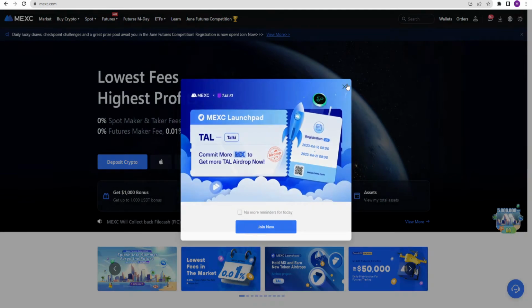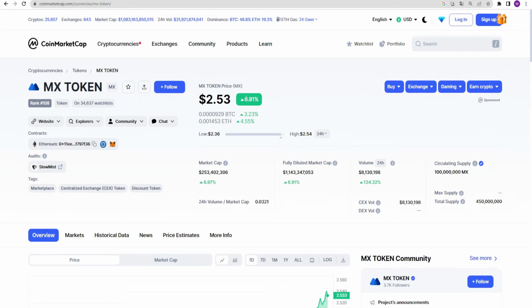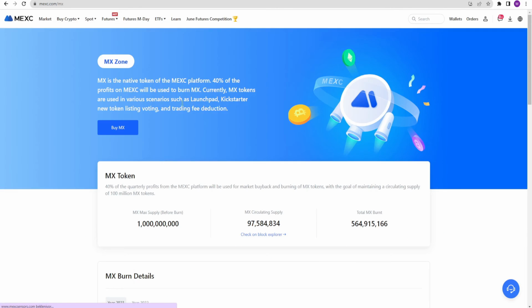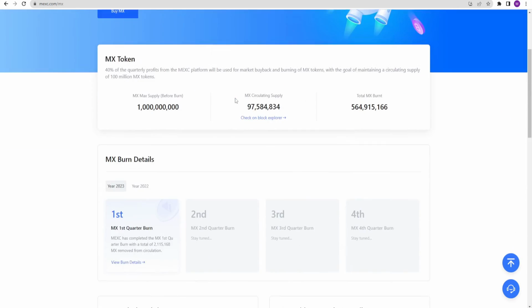Okay, I will explain the key features of the Mexc exchange. Mexc has its own token called Mx. Exchange tokens are always important because exchanges want the locking of their own tokens in all activities. Let me show you. Go to the Spot Mx zone and click on it. Here you will see the details of burning Mx tokens.